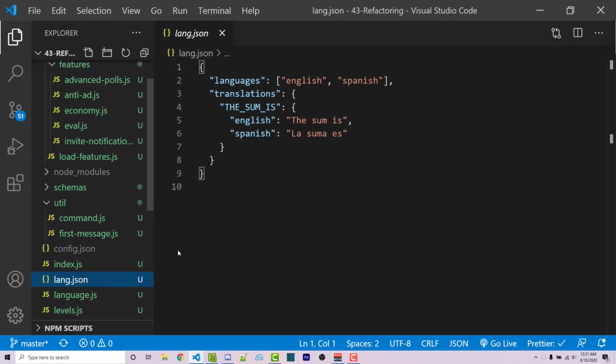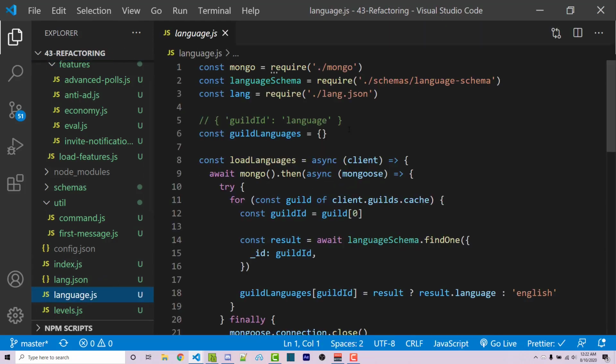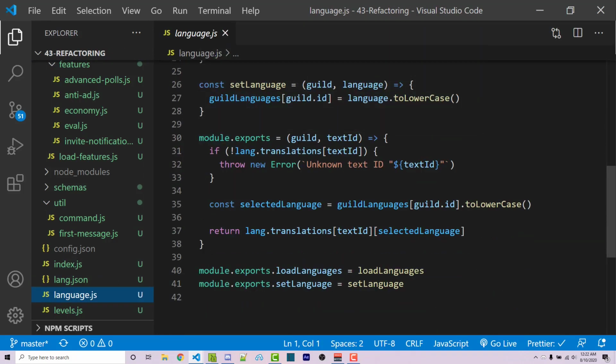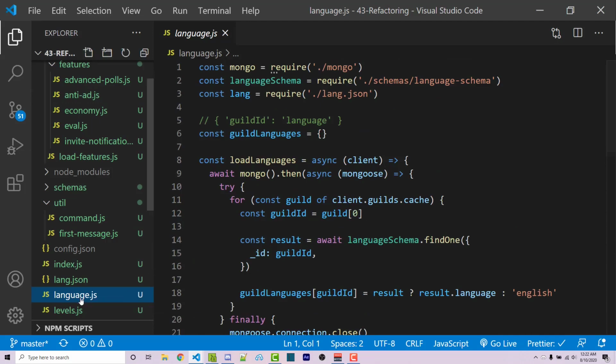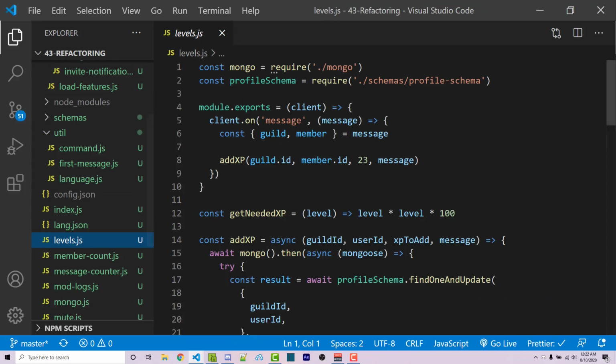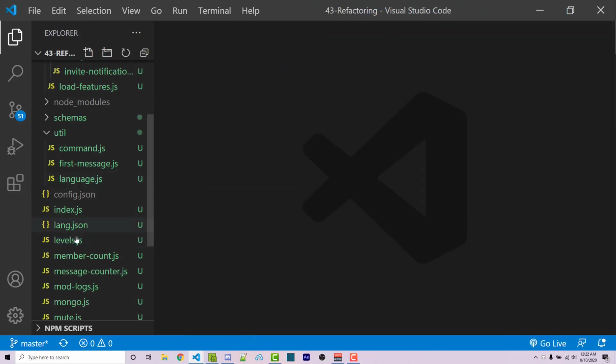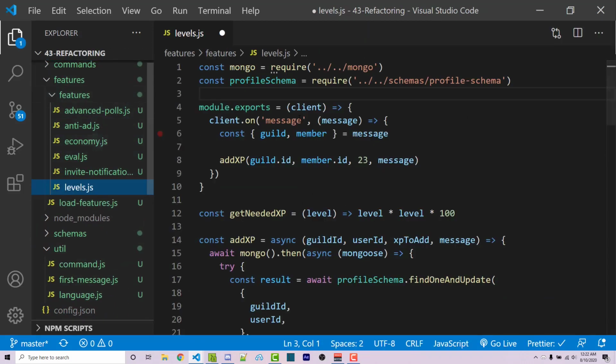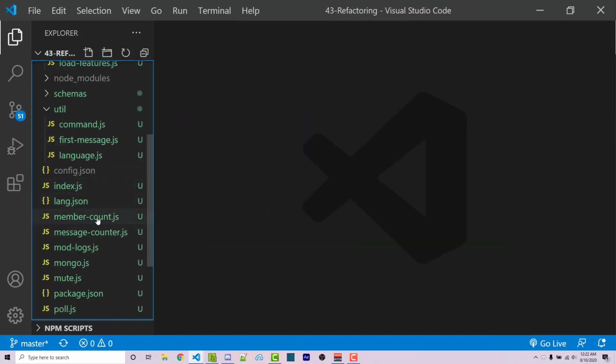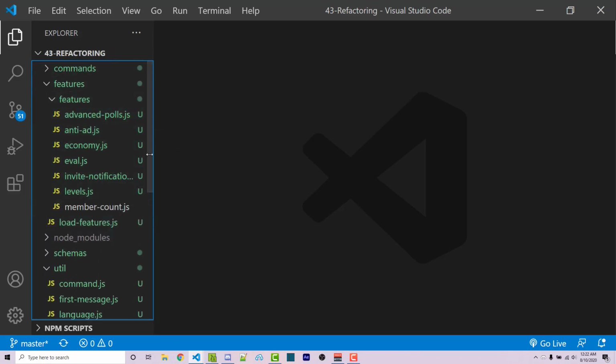We then see lang.json, and this is something that probably should stay within the main directory. And then we also see language.js, and scrolling down, we see that we are exporting a function that is not technically what we consider a feature. This is going to be more of a utility, so we can actually move language.js into util. Under levels, we see that this is another feature type file, so we're going to move that inside the features. And scrolling back down, we see member count is yet another feature file. I'm going to move member count into the features as well.